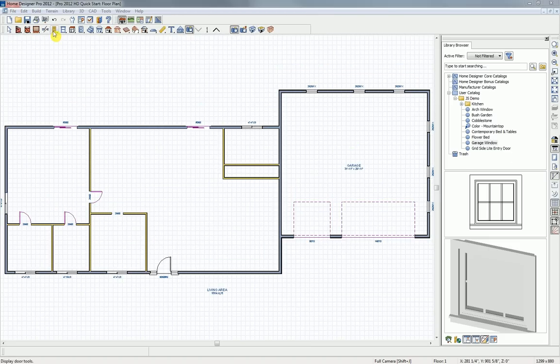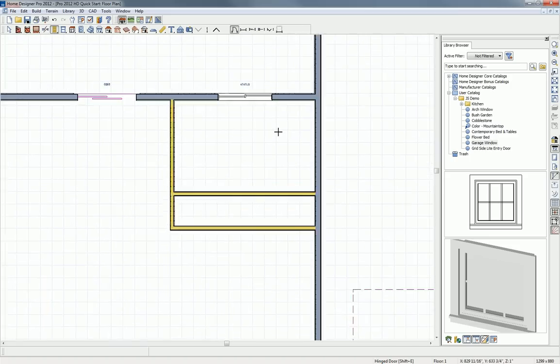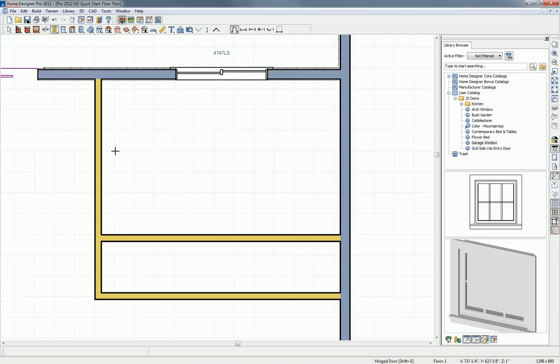Let's go back up to our door tool and place a few more doors in 2D. I'll select our hinge door, and then I'll zoom in just a little bit. I can choose the hinge side and the swing side before I place my door by clicking down, and before I let go of that click, I can just move my mouse around to select the correct opening hinge side and swing side. And then we'll do the same thing on this side.